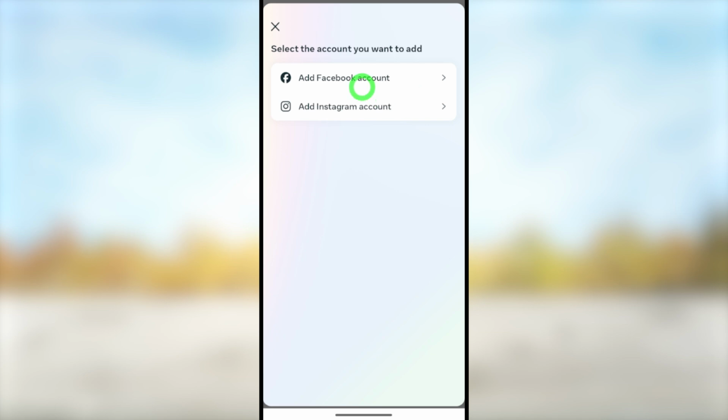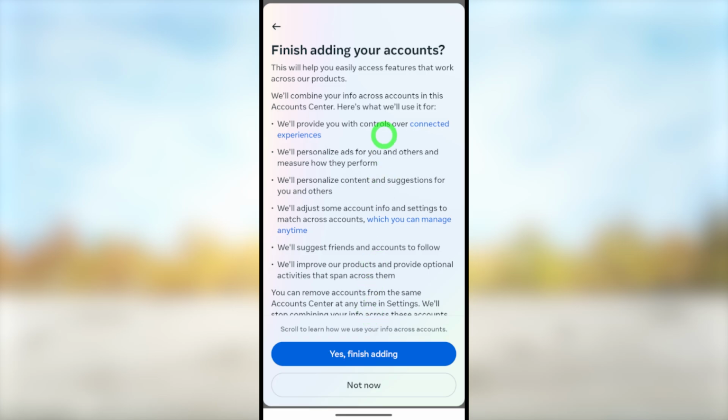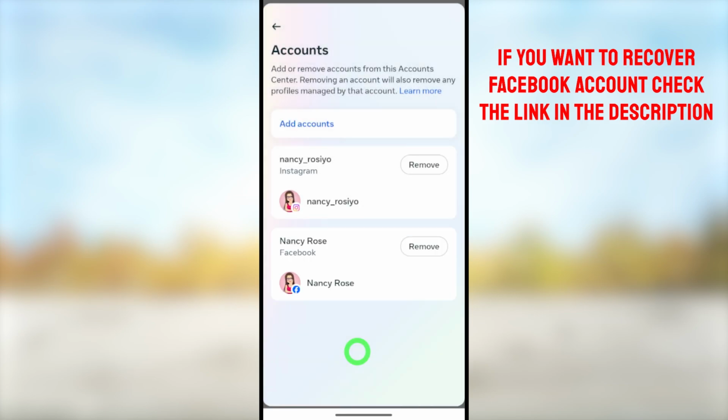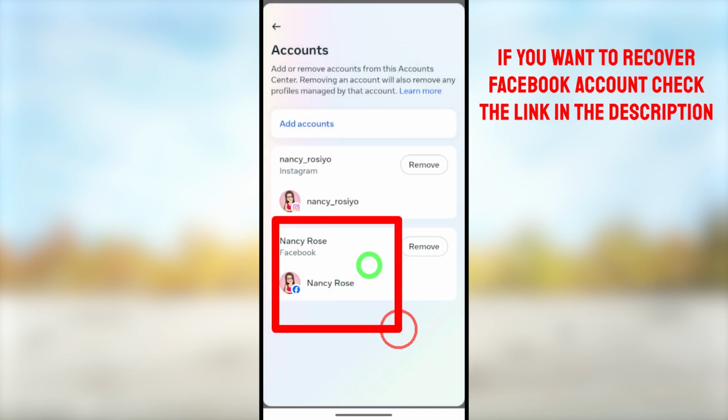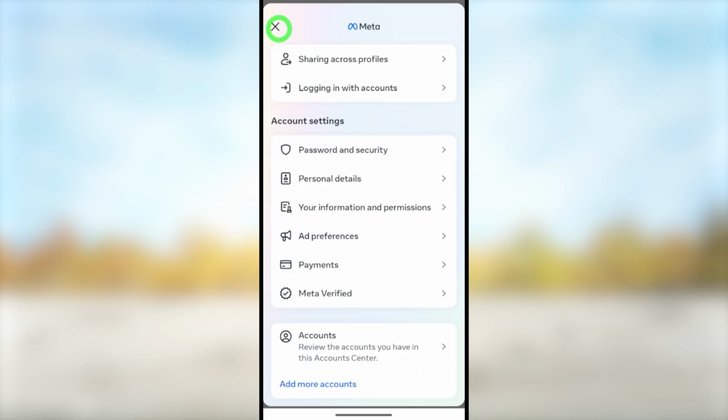After that, tap Add Facebook account. Then if you are logged into your Facebook account through your mobile application, it will be listed like this. If not, you have to enter your login details and connect your Facebook and Instagram accounts together. Then tap Yes, finish adding. Then just wait a few seconds until it gets set up. After that, you can see both your Instagram and Facebook accounts are connected in Meta Accounts Center. You can go back. Here I will show you.